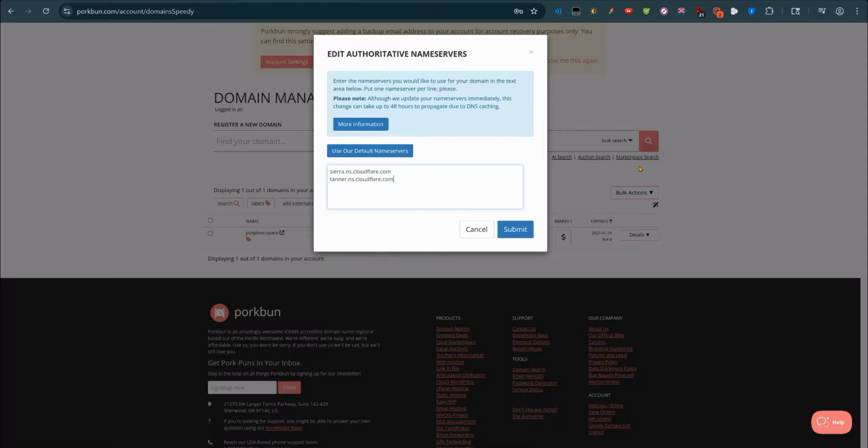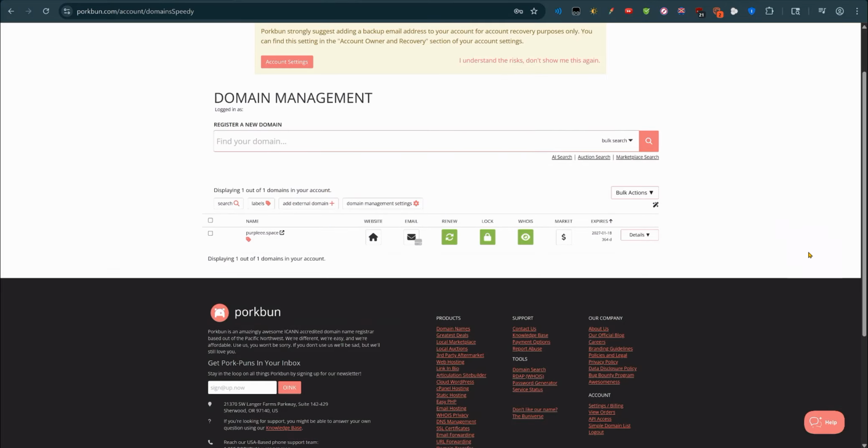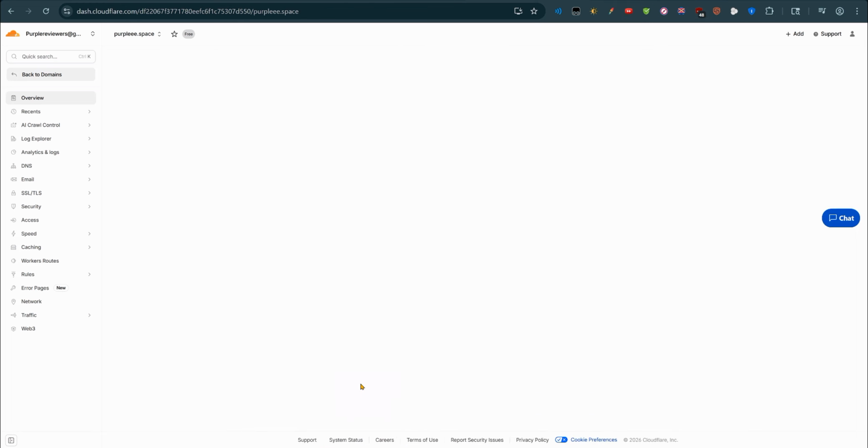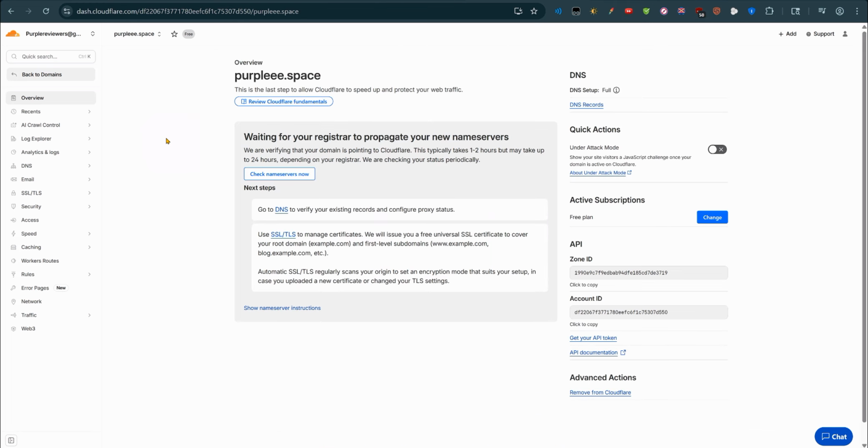Yours previously might say something like dog.porkbun.com. Mine, I just changed it up to show you guys. But these are the actual name servers for Cloudflare as of right now. So just click on submit or wherever your name servers are at. There you go. And now once I submit it, just go back to your Cloudflare and click on I updated my name servers. Now click on check name servers here. It might take 5 minutes to 2 hours according to Cloudflare.